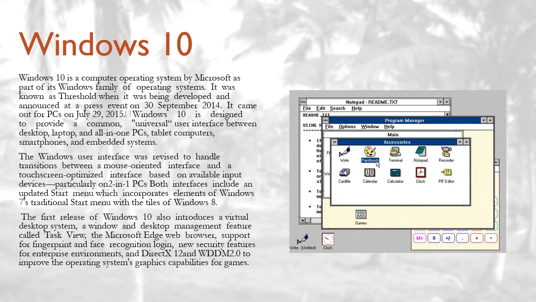The Windows user interface was revised to handle transition between a mouse-oriented interface and a touch-screen optimized interface based on available input devices, particularly on 2-in-1 PCs. Both interfaces include an updated Start menu, which incorporates elements of Windows 7's traditional Start menu with the tiles of Windows 8.